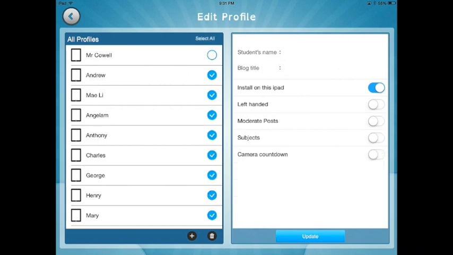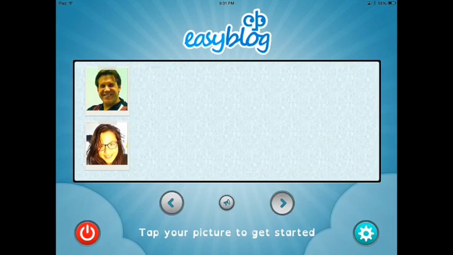You can also select multiple students. For instance, I'm going to select all because I'm in a one-to-one environment. I'm going to turn off my daughter there. I'm going to turn off install on this iPad. I'm going to go update. And now it's set up in a one-to-one environment just for my daughter.